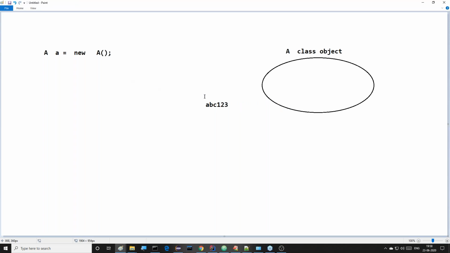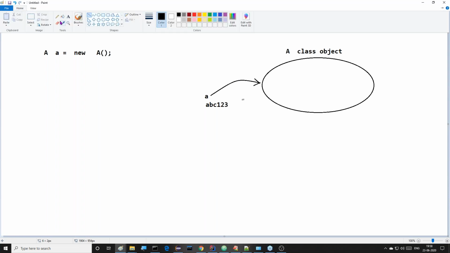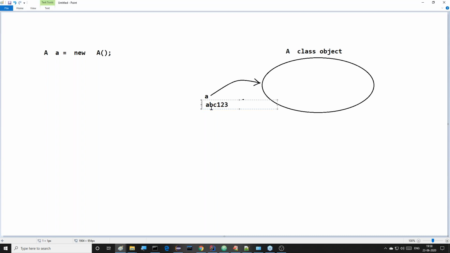That reference value will be stored in a variable. Which variable? The a variable, which exists here. We can observe this clearly. Now, this a variable is able to store which value? The reference value of the object. Guys, up to this point, all of you are getting it. This value is called the reference value, and this variable is called the reference variable.